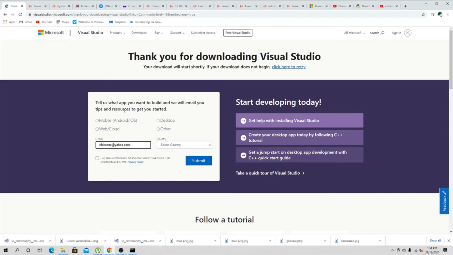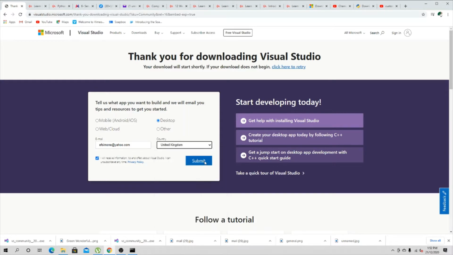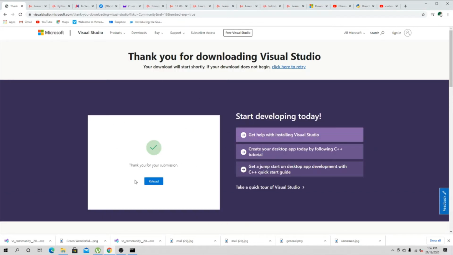So you can choose, say, tell us what app you want to build, and we will email you tips and resources to get you started. For me, maybe I can take orders. You select your country, or maybe I can take the Android mobile app or desktop. I'll just choose, you can choose one, then you submit. You see name, I can just choose any country where I am. Submit, and everything is fine. Thank you for submitting.